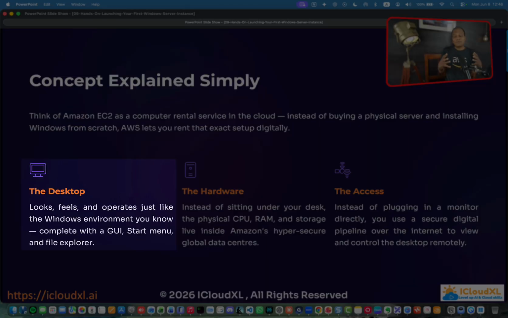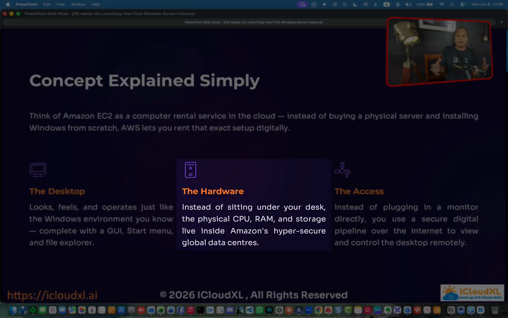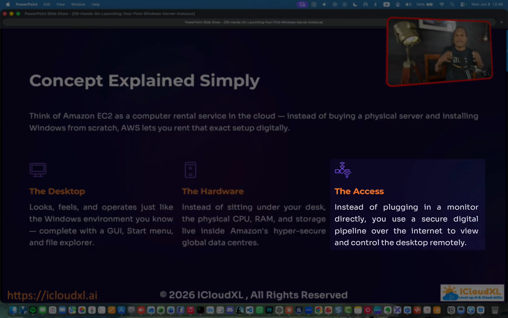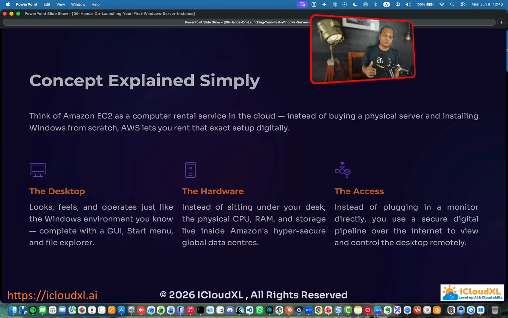So Windows feels like your desktop, but the only thing is you are not owning that hardware. The hardware you are basically renting from the cloud, and then accessing that system remotely and controlling it remotely. And that's what I'm going to demonstrate.